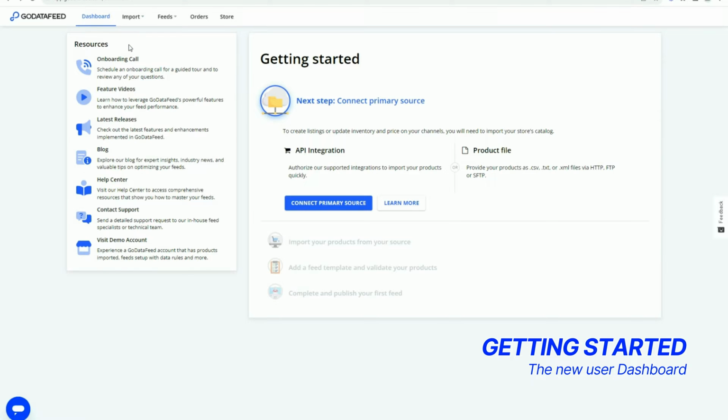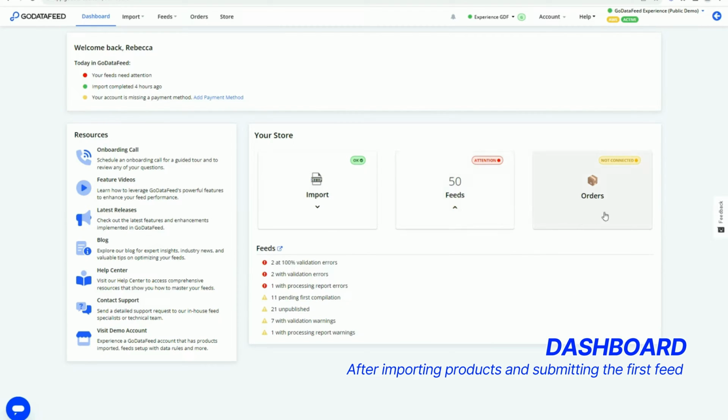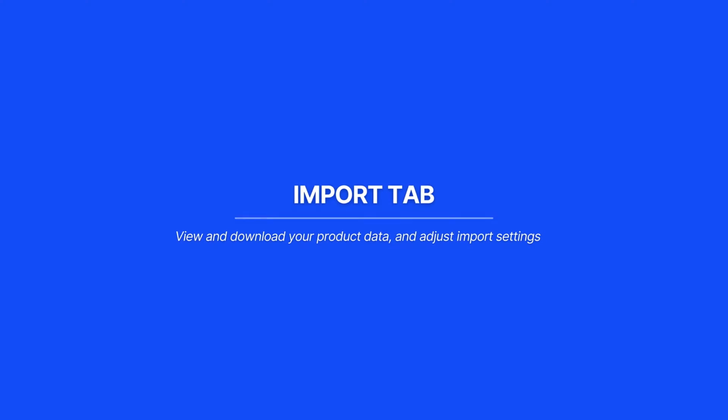For the purpose of this video, we'll hop into our test account now, which has already been set up. Once your store is all set up, the dashboard will look like this. The first card welcomes you back and gives you a few bullet points outlining the status of key areas of your store. And the store card houses the high-level stats of your imported catalog, your fees, and if you have order sync connected, your orders.